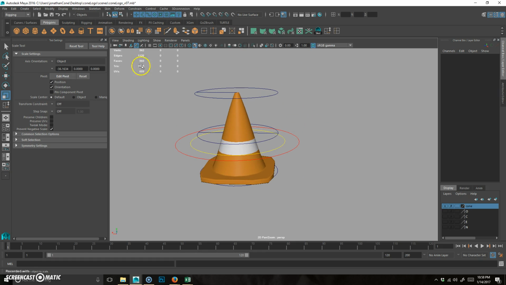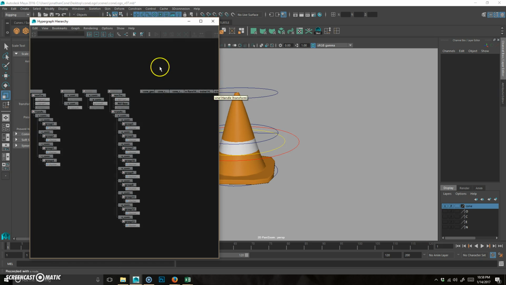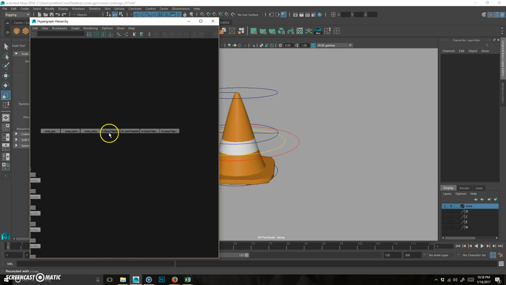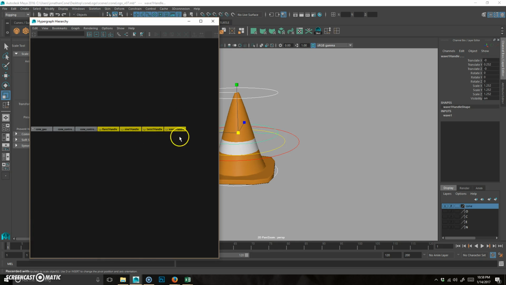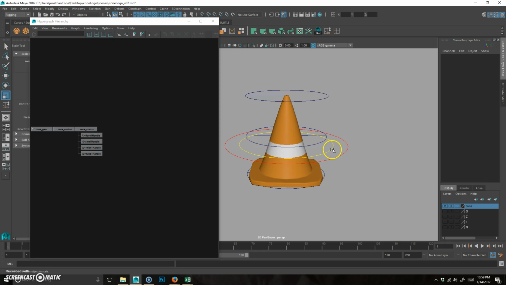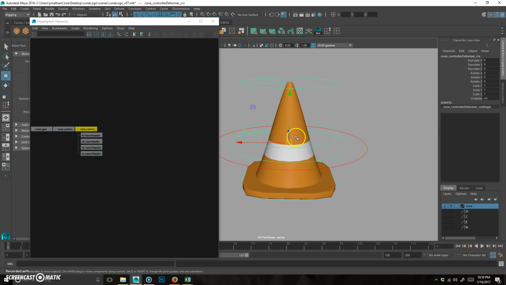All right, so what I'm going to do is use the hypergraph for this because there's so many of them. Hypergraph hierarchy. And I have the flare, sine, twist, and wave handle. I'm going to select all four of those. In your case, if you just have one, just select the one, and I'm going to parent them to this curve, the deformer controller curve. I'm going to hit P. Okay, so now wherever this guy goes, they go. All right, works pretty well.